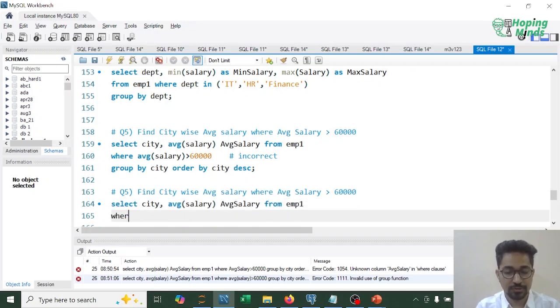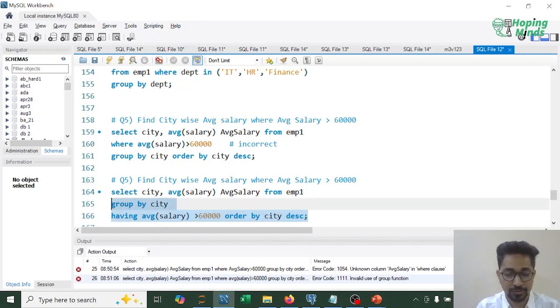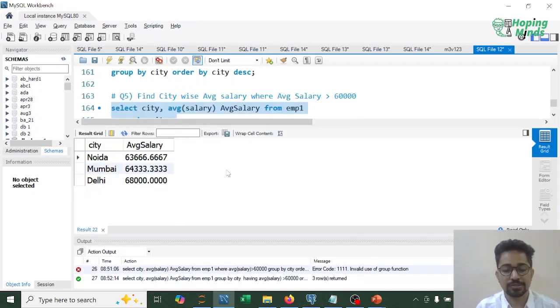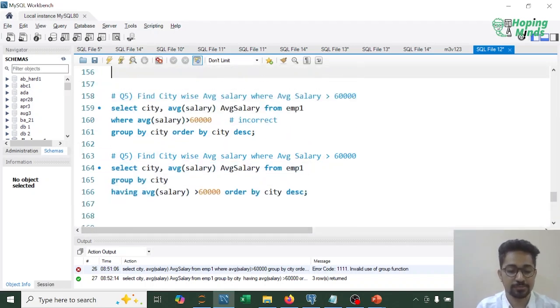What is the condition? Where is not meant to be used. Over here we'll be using group by city, and then having the average salary greater than 60,000, and then maybe I can mention order by city descending. So now this solves the problem. So as you can see, now the average salary is greater than 60,000 only. All right, so this is how we can utilize the having clause.